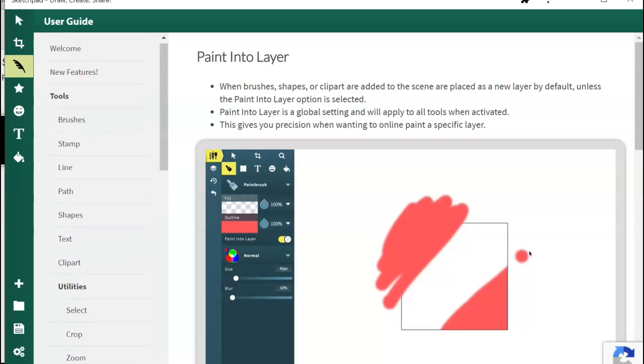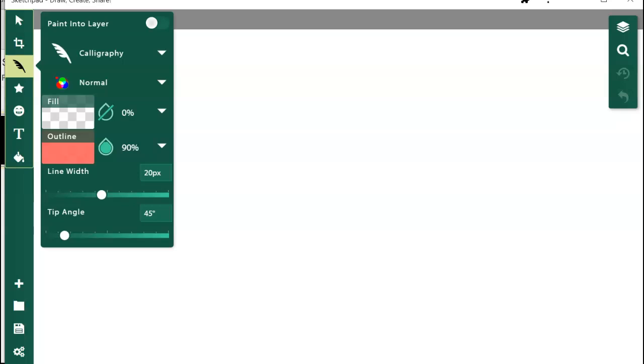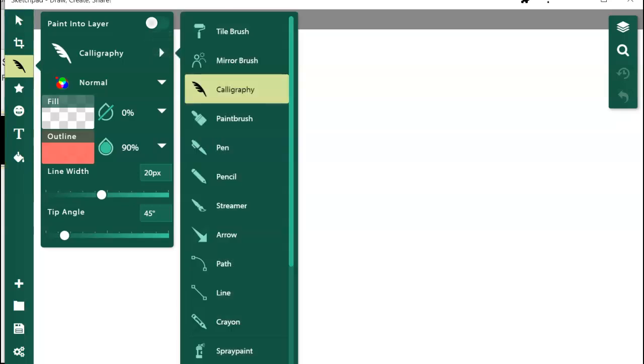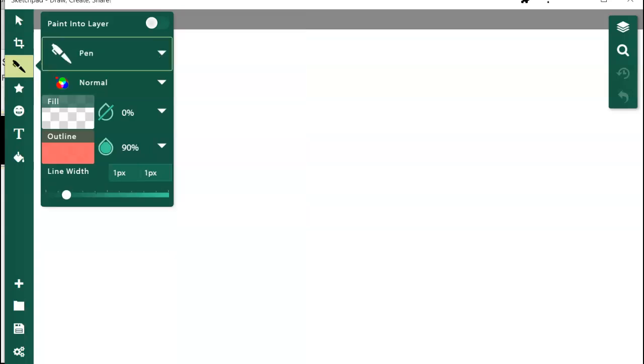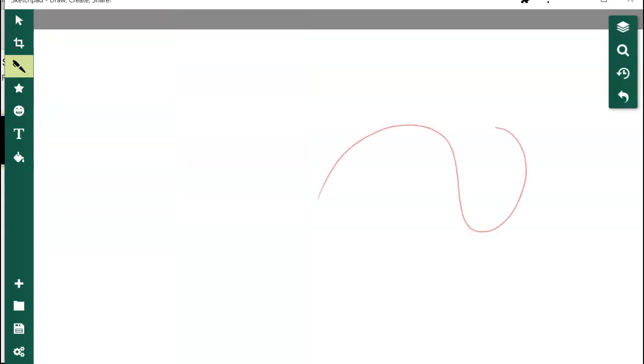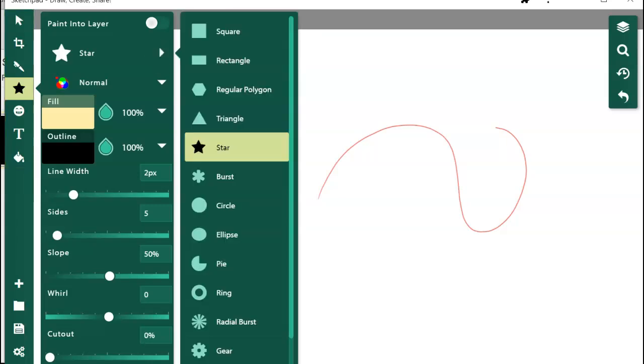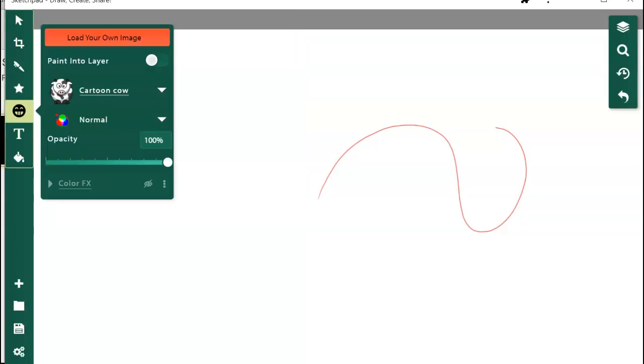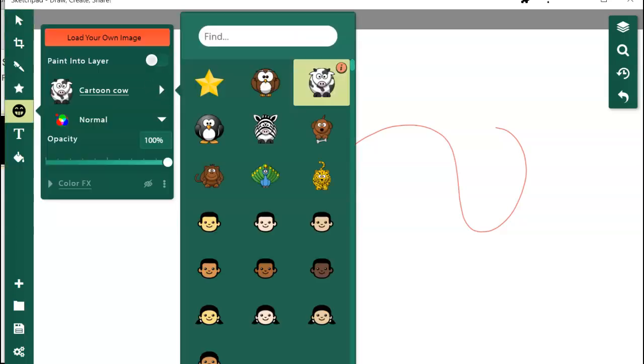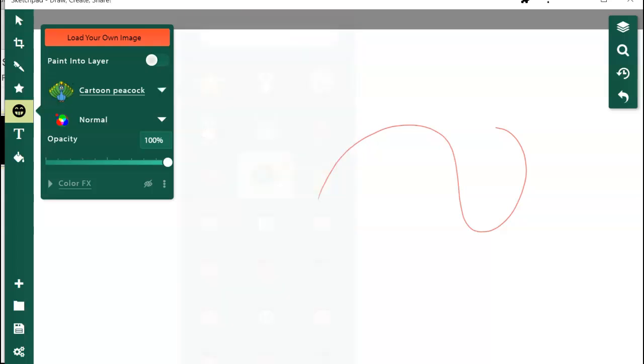So when you come over here to your tools, you can come over here. Now you see how I clicked on calligraphy. That doesn't mean I have to use calligraphy. I can change that to pen and then use the pen. Okay. If I come over here where it says star, I don't have to just use star. If I click that, I can choose a different shape. If I come over here, I don't have to use the cartoon cow. I could use that peacock.